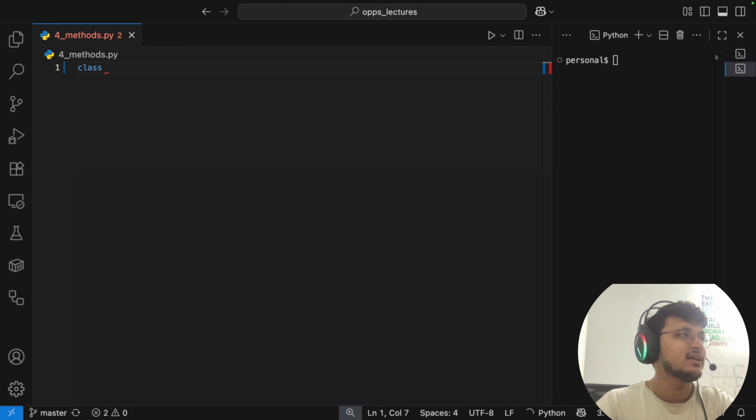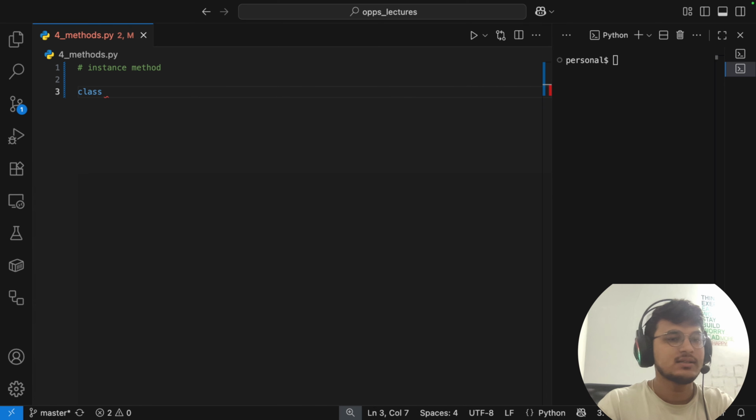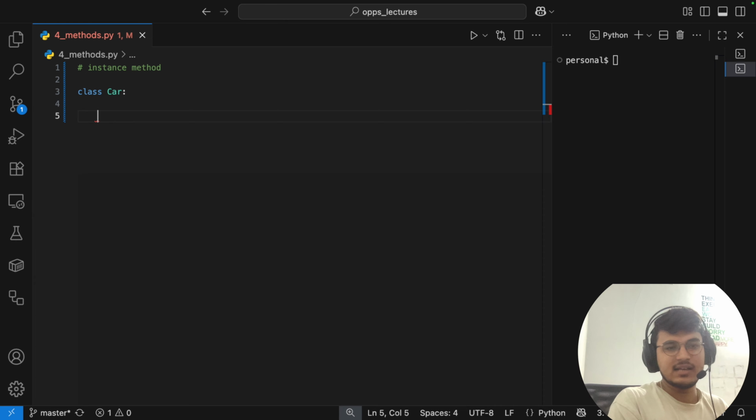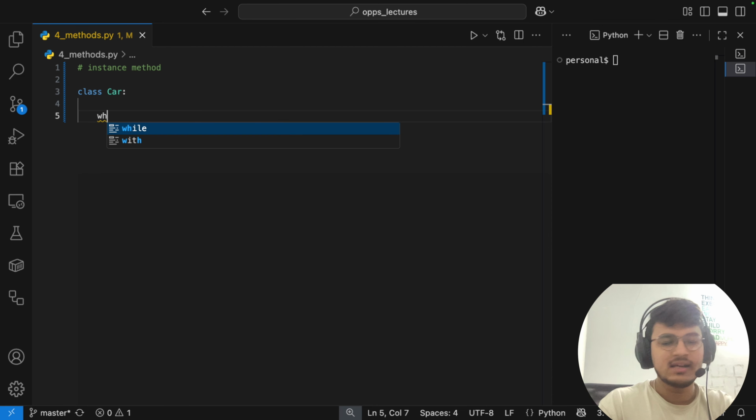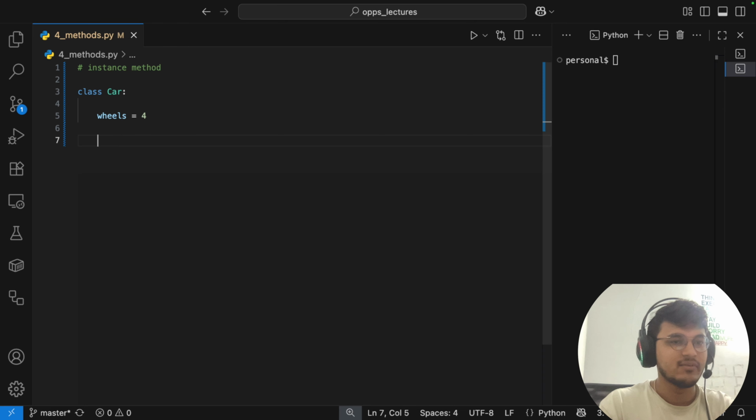So let's suppose I create a class, let's suppose as Car. Now car can have some class level variables as well as instance variables. If you don't know about the difference of class and instance variable, you can watch my second video, I guess. So car can have wheels, so maybe for now four wheels, because car generally has four wheels.